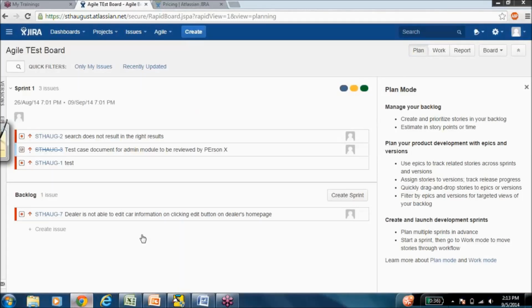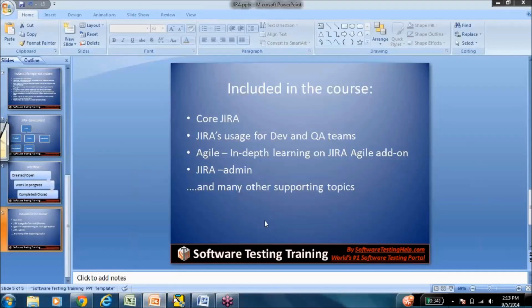So this is a very, very unique opportunity to gain skills on the core JIRA for Agile, admin, and all the other supporting topics in a very short time. And this is going to, as I said, be extremely crucial in working effectively in your software development and Agile development environments. And this will also be very useful to acquire a really well-rounded skill in little to no time. So this is a great course that we are offering.